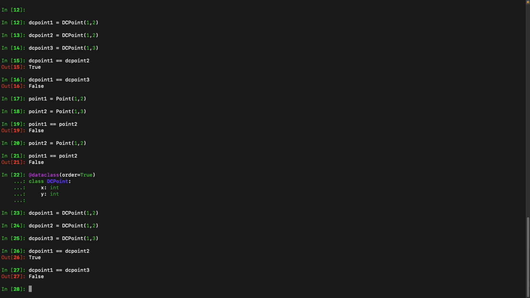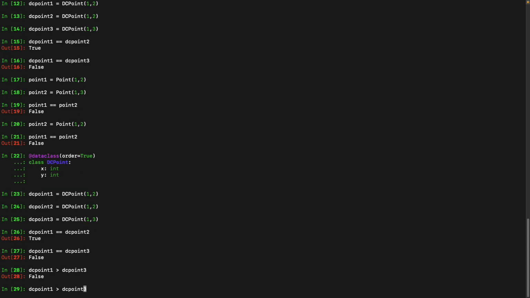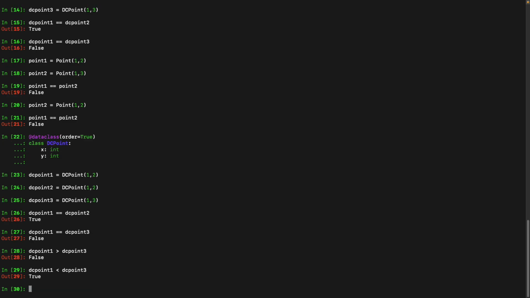So this comes with the regular data class decoration without specifying the order, but now that we have order equal to true, we can just do comparisons like greater than, and this should return false. But if we say dc1 is less than dc3, that's a true statement. It's because it's comparing x with x and y with y. So that is how it's determining how these 2 points compare. So that's pretty cool. We didn't have to write any of those.